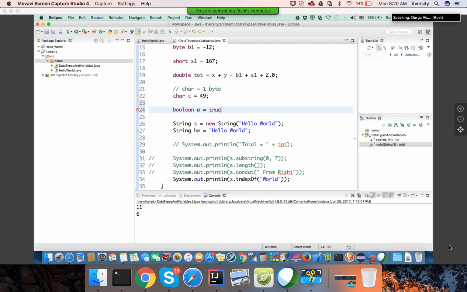As part of this video, we'll talk about decision statements. And before talking about decision statements and if-else conditions, let us talk about a primitive type called boolean. So boolean is a type where it holds true or false.